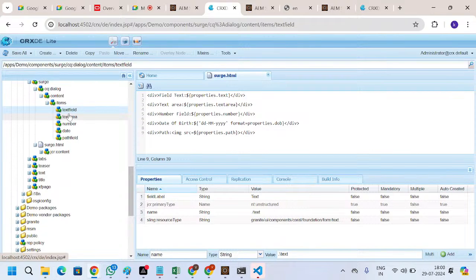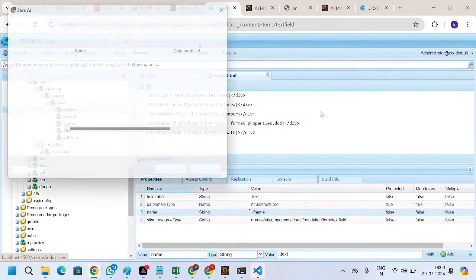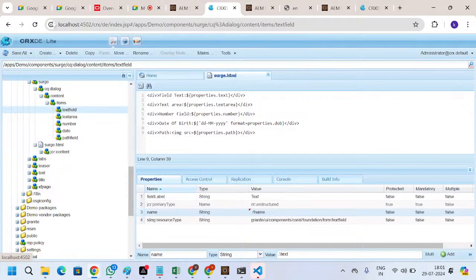If I select on text field, the data which is not storing actually. So instead of this text, you can take anything. First name. I am taking first name. Okay, I'm saving this one. Here you can take the first name. First name, right?